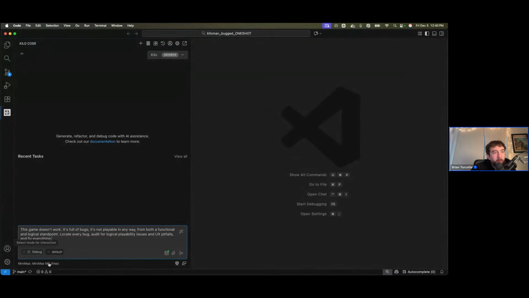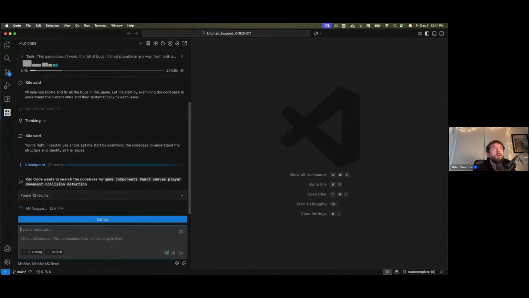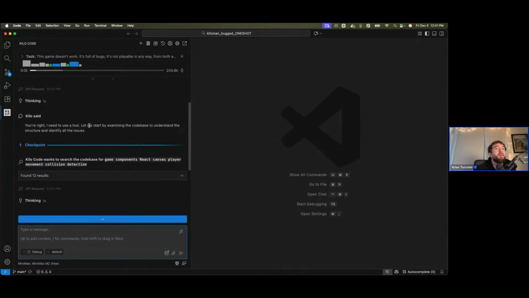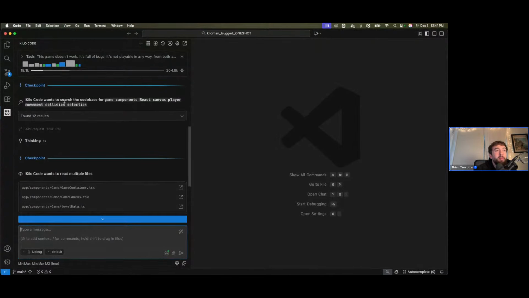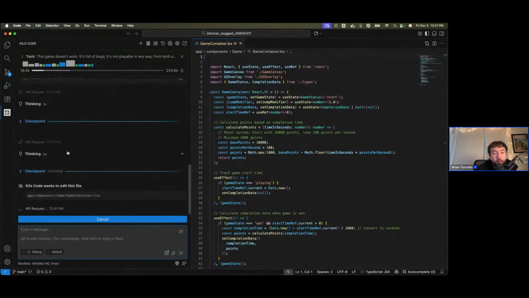Okay, so we're on debug mode. We're on MiniMax M2. And I actually haven't, frankly, I haven't tested this. So this is a true live demo. There we go. Okay, so it's going to examine the code base to figure out the structure and identify the issue. It's searching for React Canvas player movement, collision detection, excuse me, which we know is a bug. So that's off to a good start.